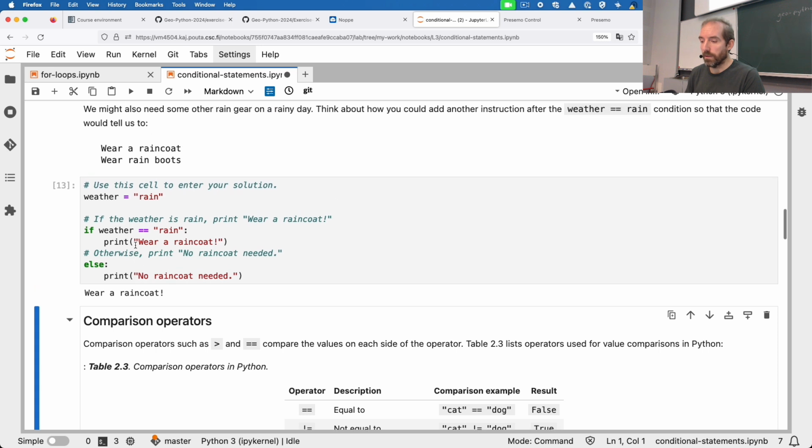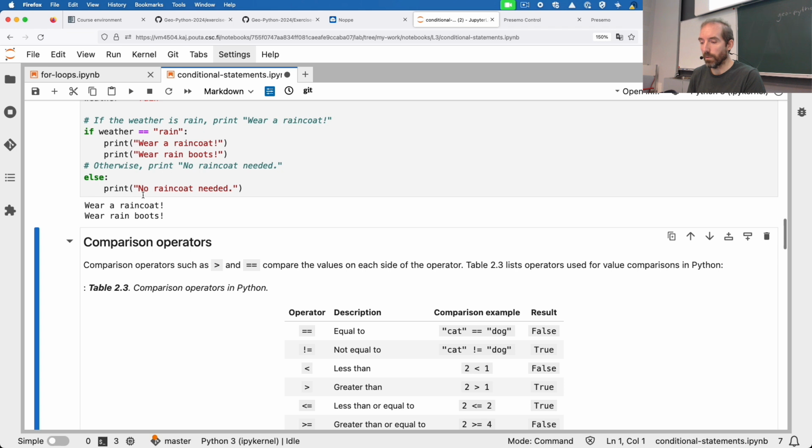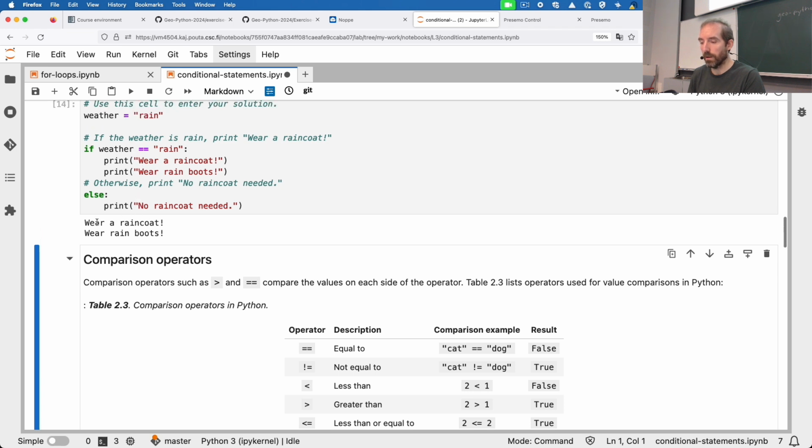The only modification you need to be told to also wear rain boots is to add a second print statement whenever this condition is true. So we could say wear rain boots. Not books, boots. Here as a second thing that gets printed to the screen. So when this condition is true, it does both of these things. And now when you run it, when the weather conditions are rain, you see wear a raincoat and wear rain boots.